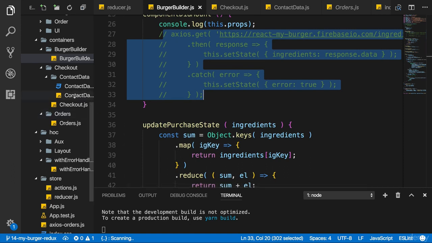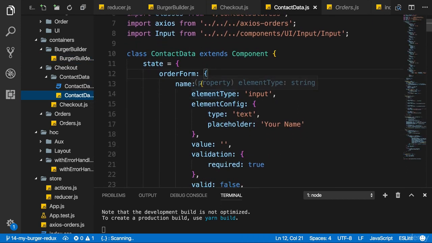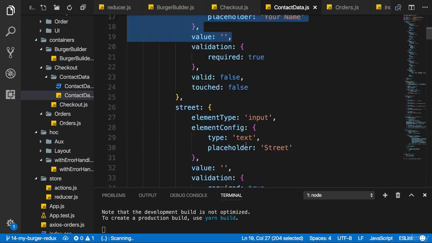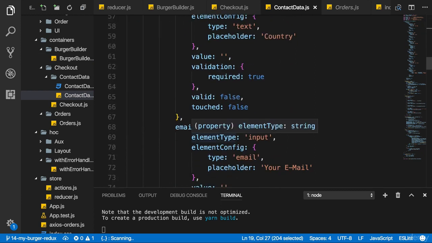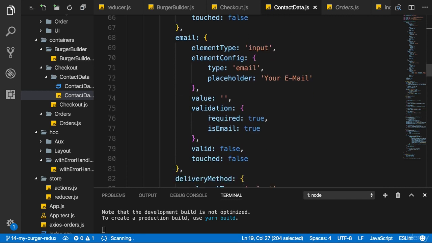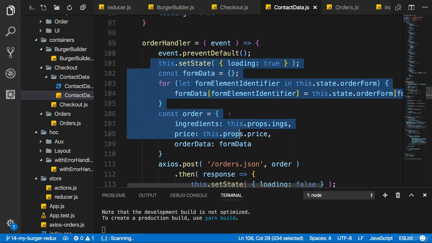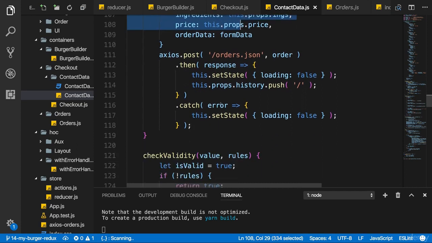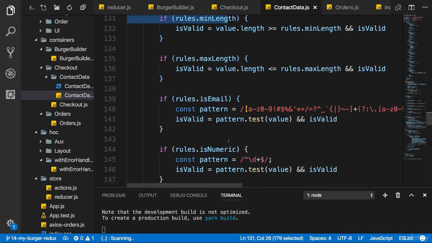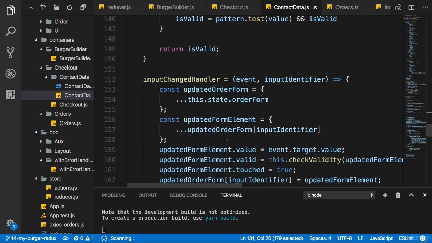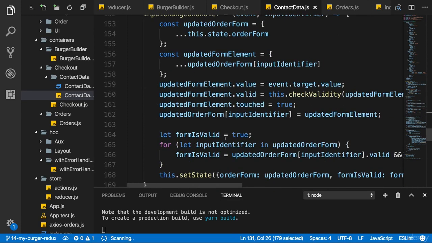What I also already mentioned is that, for example, in the contact data, we still have a lot of state in our state property. The whole form is inside there, the validity of our controls. And I want to really highlight, you can manage all of that through Redux. You can dispatch an action on every keystroke the user does and put all that logic you have in that container here into Redux, so that you check the validity of controls in Redux, that you update the form control values through Redux, that you have Redux for everything.